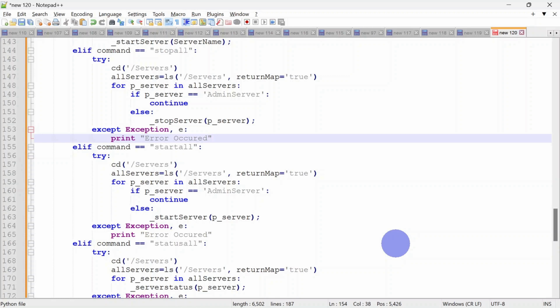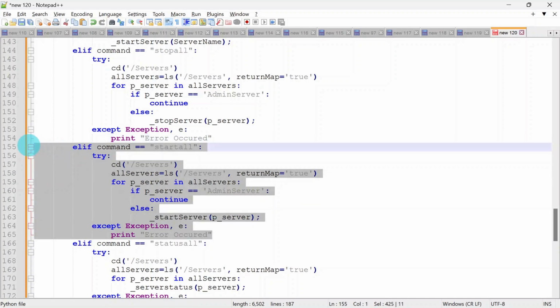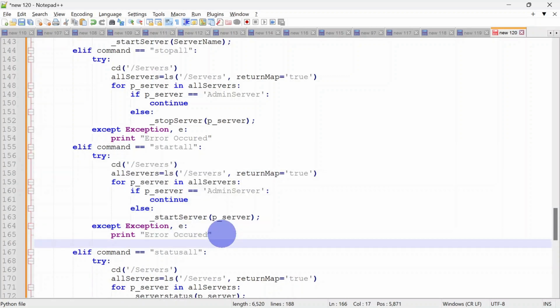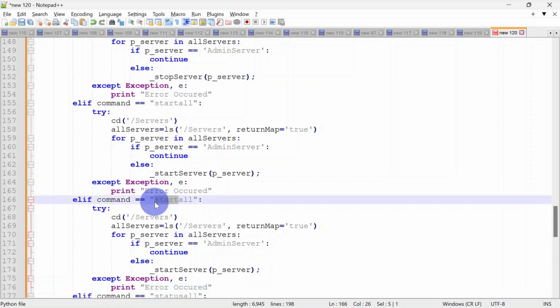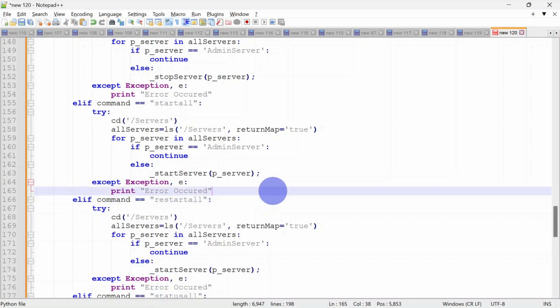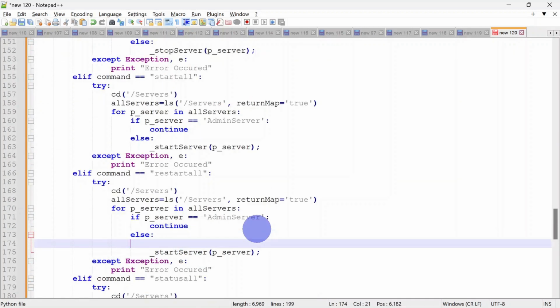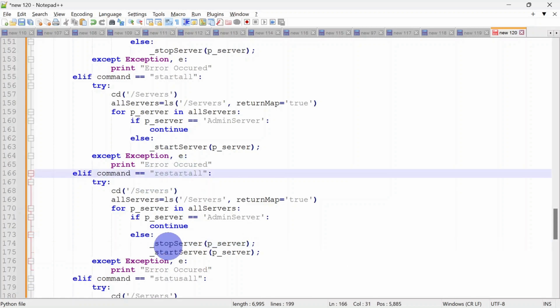So here in the script there is no command for restart all, but you can put one. You can copy start all like this, and here we can edit this. And above start server we can put stop server. So when you give restart all, it will first stop the server, then start the server, and it will do that in a loop. So it will do it for all the servers.